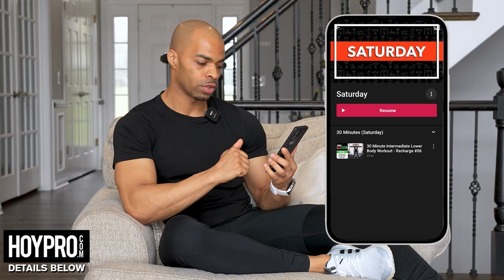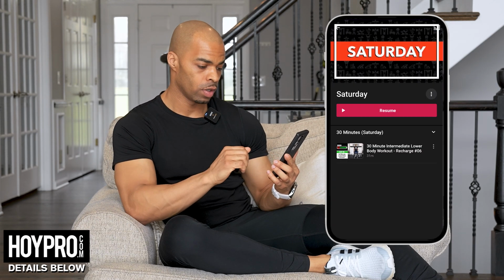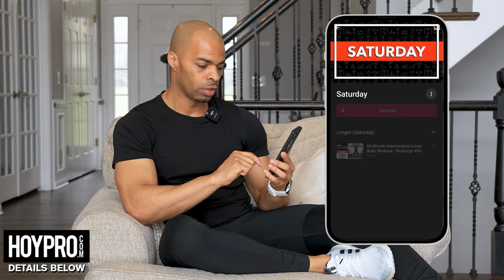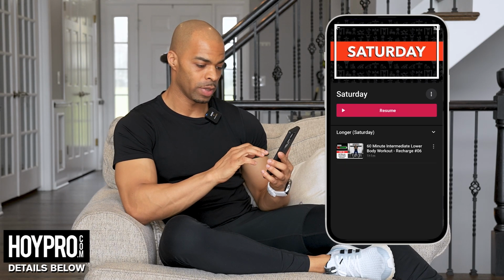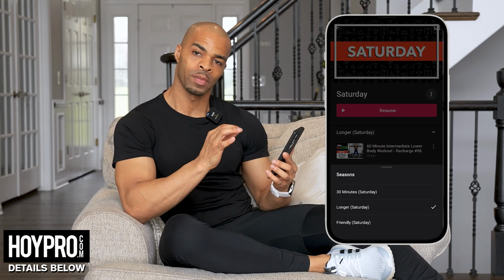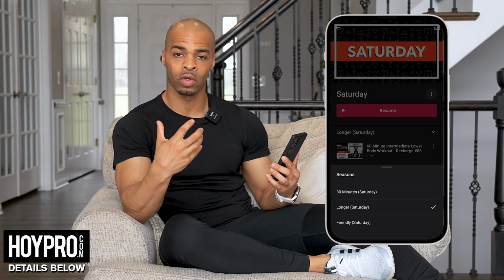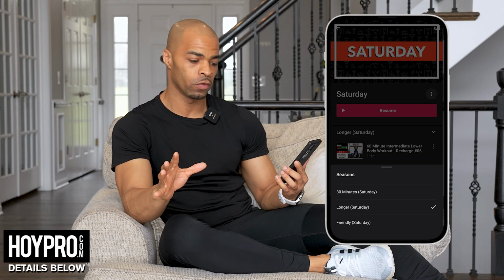And today's workout is a 30-minute intermediate lower body workout. But you also have the options of going for a longer workout. So the longer workout version will be the 60-minute intermediate lower body workouts, and there's always going to be a friendly day. So if you're not doing extreme workouts, you're still working your way through, there would be an option every single day for you.